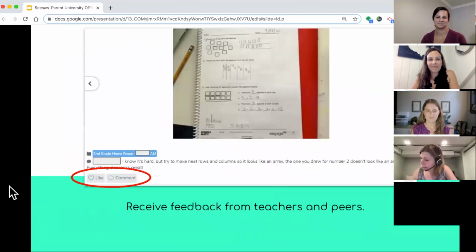Students receive feedback from their teachers and peers. When a work is in a child's journal, both you and their teacher can give them feedback using text or voice recordings. When work is on the blog, their peers can provide feedback as well. Students love to give and get feedback from their peers. Now I'm going to hand it off to Marianne to talk about the Seesaw Family app.